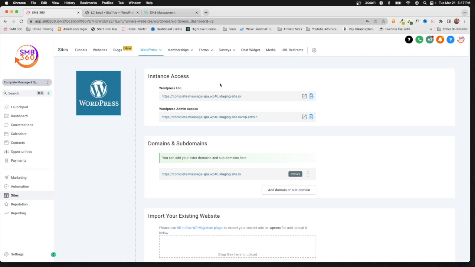To get your WordPress site up and going, you can access the admin console directly from the domain you configured or from this particular page. So that's WordPress and how Highlevel has integrated it.